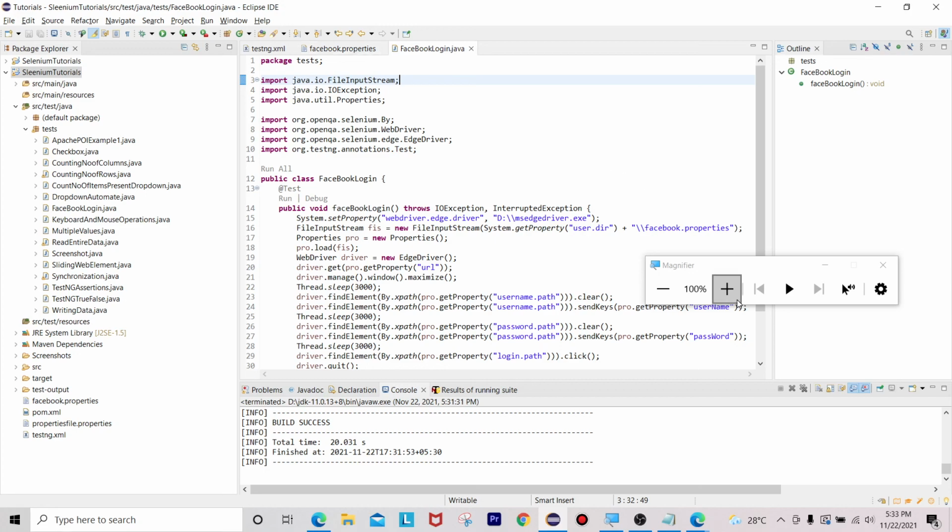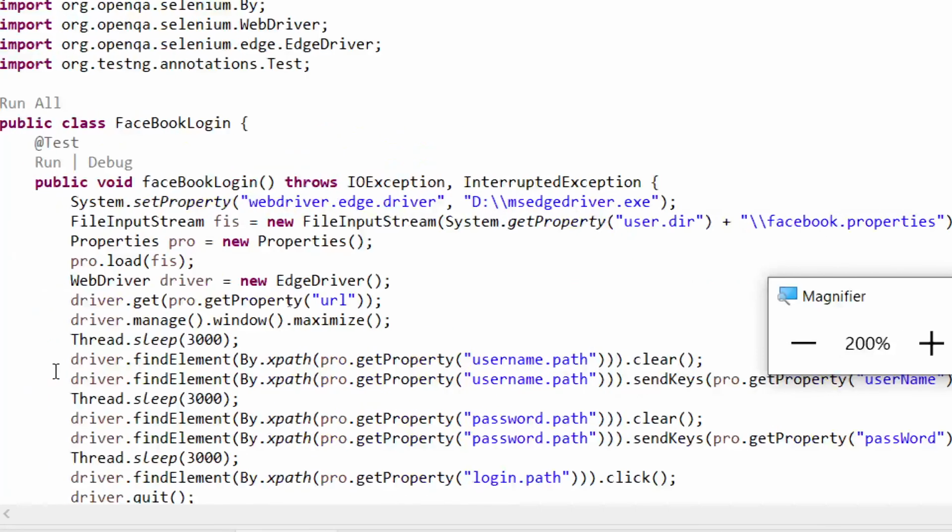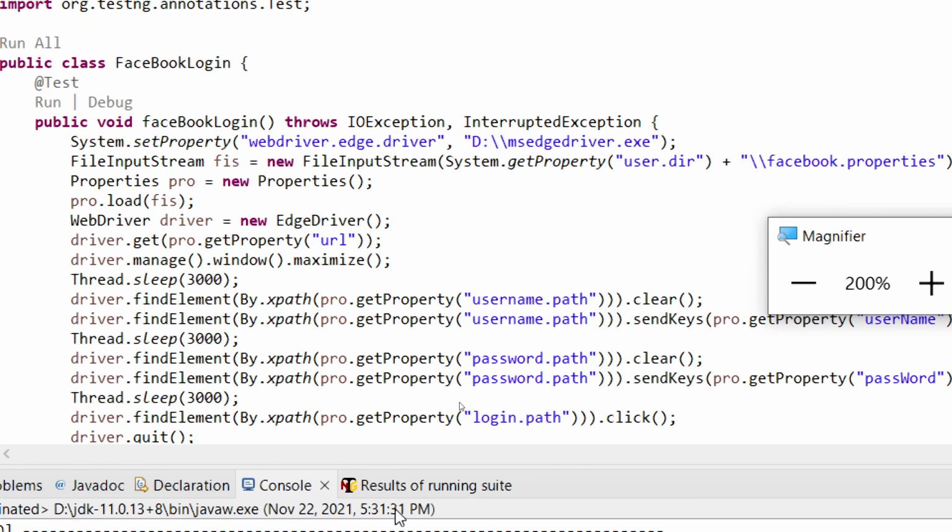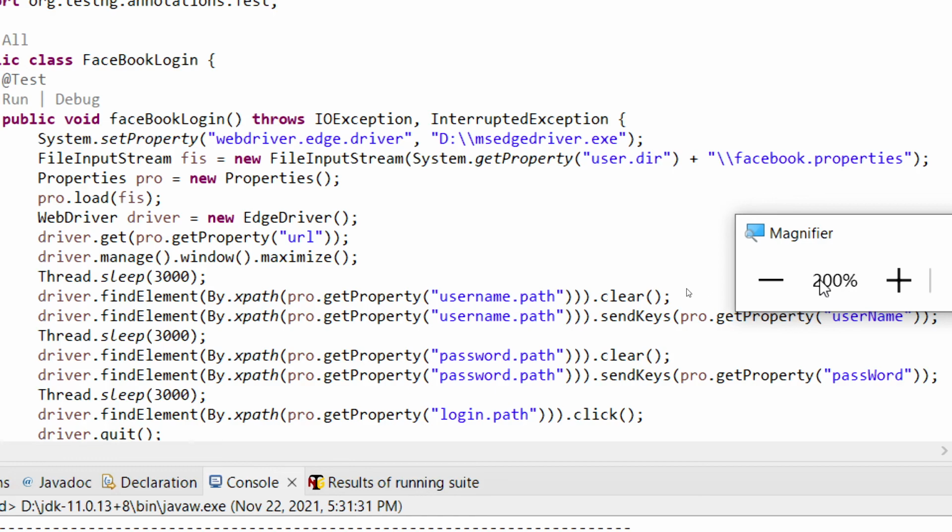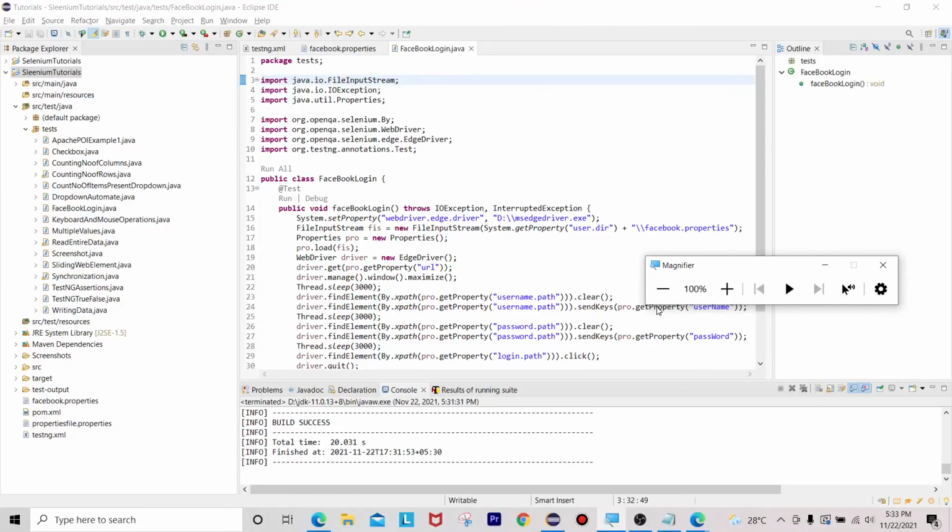Okay, let me maximize it one more time. So here you can see this is our code that I have written currently. Okay, that's all for this tutorial.